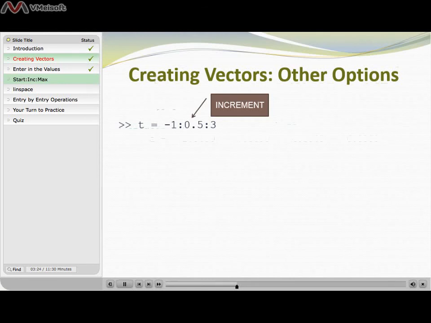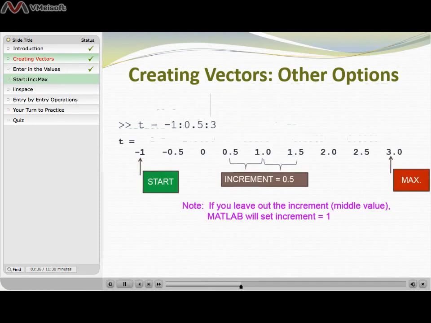When do I quit? Well, that's what that last number means. Colon 3 says that I'm going to quit before I exceed 3. So if I do this command in MATLAB, here's what I get. Notice I start at -1. I'm incrementing by 0.5, and my last value in the T vector does not exceed 3.